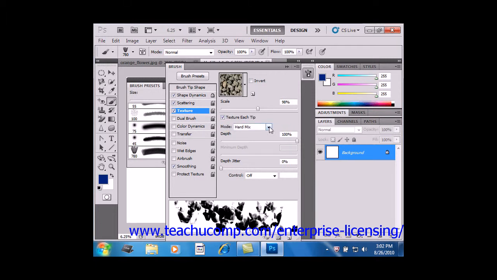Next, you use the Mode drop-down to select which blending mode you'll use to blend the brush and the pattern, color dodge, hard mix, etc. Now, if you selected to render each tip individually by selecting that checkbox, then you can use the depth, minimum depth, depth jitter, and control options to set how deep the paint appears to penetrate the texture.